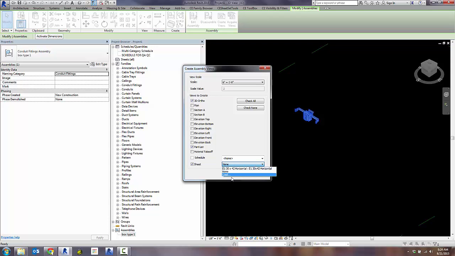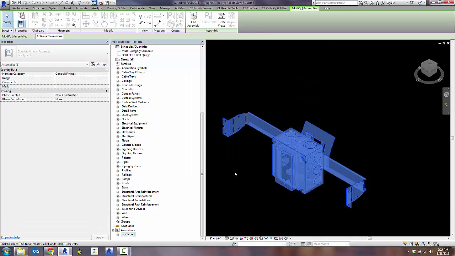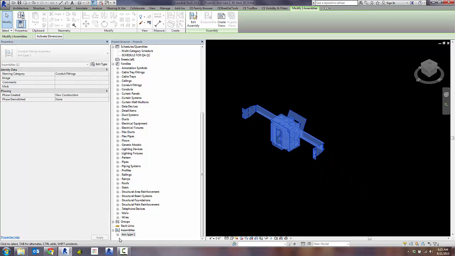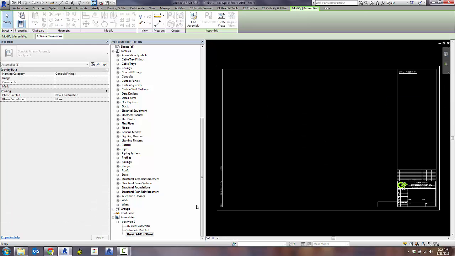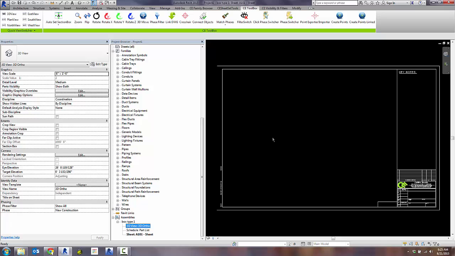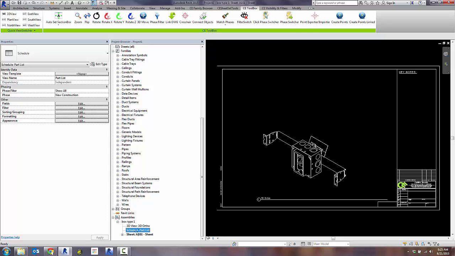If you don't have your specific title block in, now's your time to load what you want. We're going to load one from our C drive. Pull in the 11x17 generic. Say OK. So now you hit this. There's your 3D view, and here's your sheet. Pull in your 3D view. Set that there. Take your parts list.